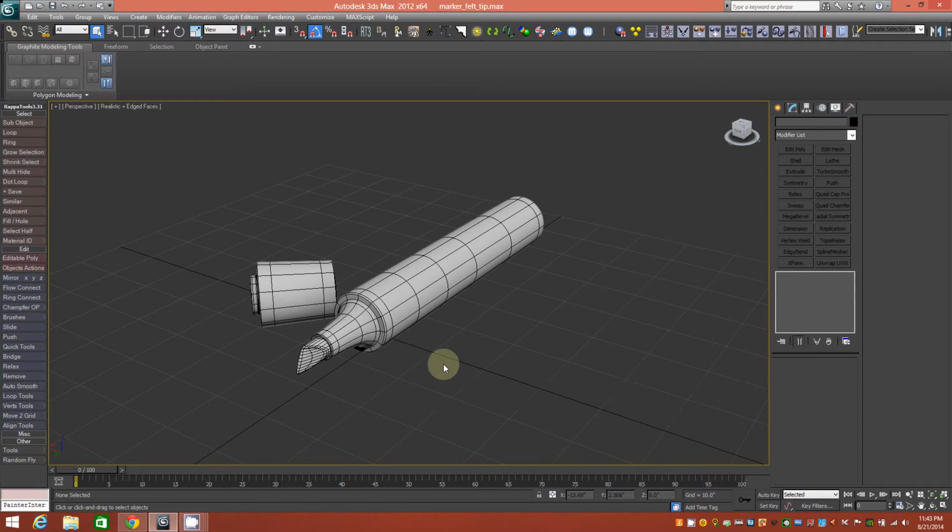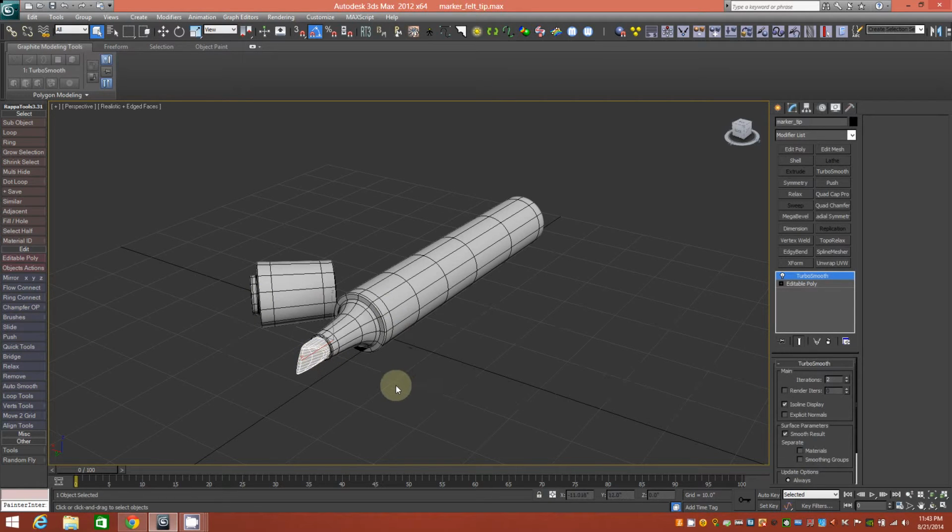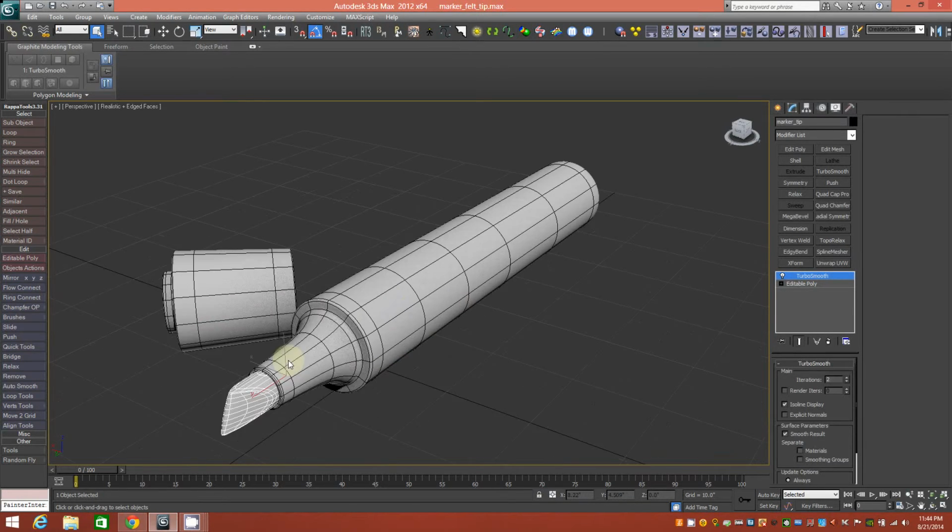Hey everyone, in this video I'd like to share a few simple techniques I use to model the chisel style felt tip of a highlighter or marker like the one you see here. Unlike the cap or the tubular body of this model, which were created through simple bevel and extrusion procedures, the tip here can prove slightly more challenging to accomplish.